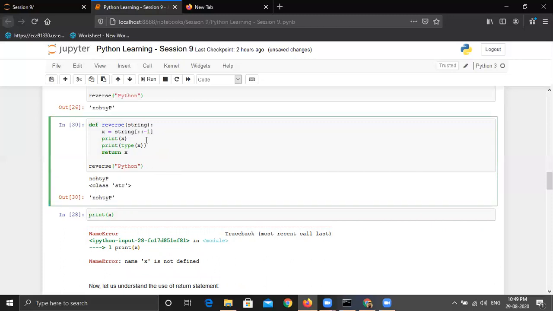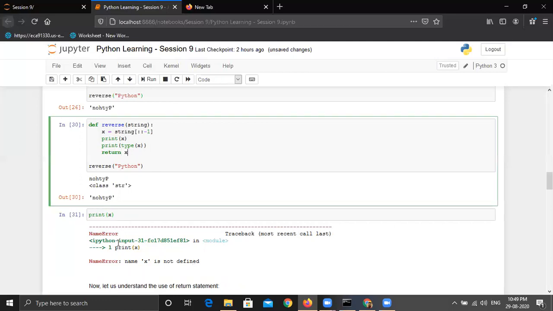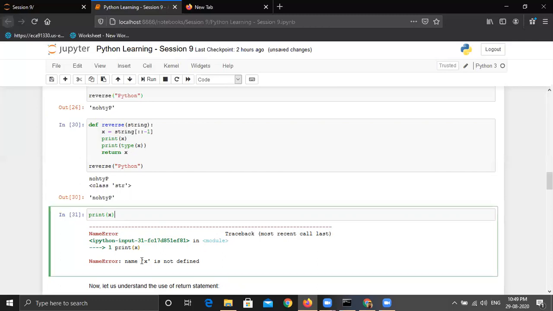So what it is doing right now, it is printing the value of x, which is the reverse of Python. Then I am saying, tell me the type of x, which is class str. Now let's take use of this value x. Let's again try to print x. You can see still it is saying that x is not defined. But now I have used the return statement. Now it should have told me the value of x, but still it is giving me an error.